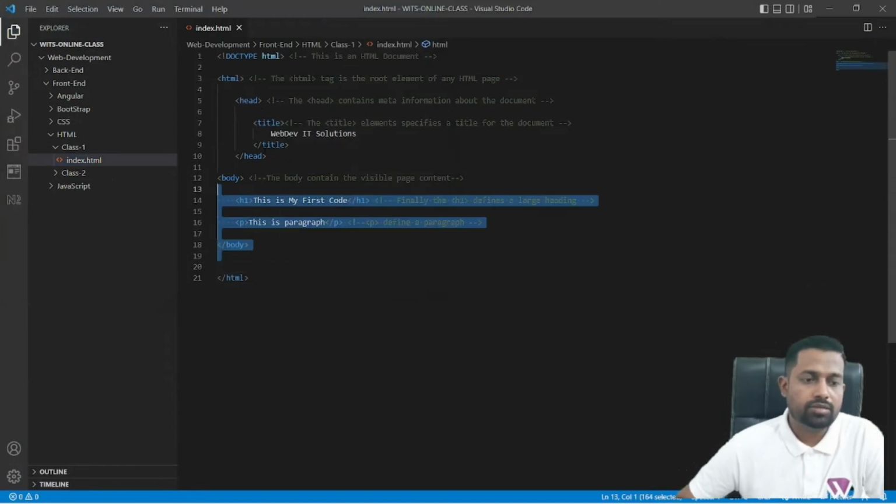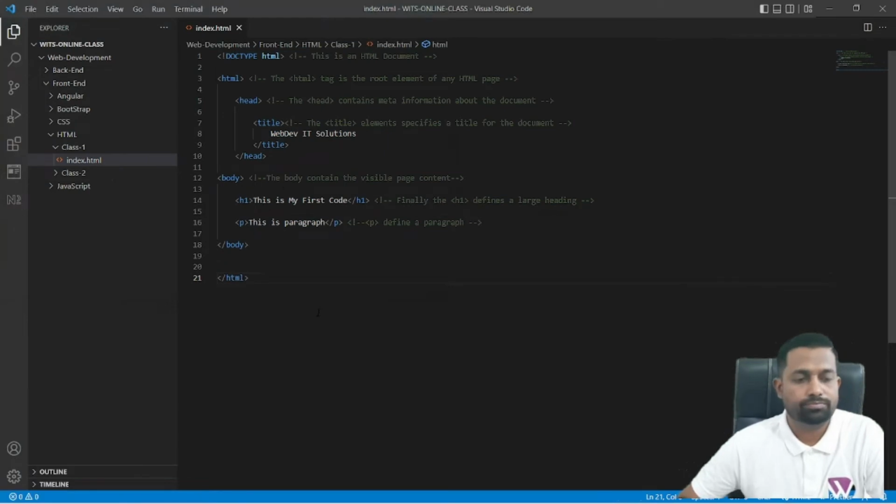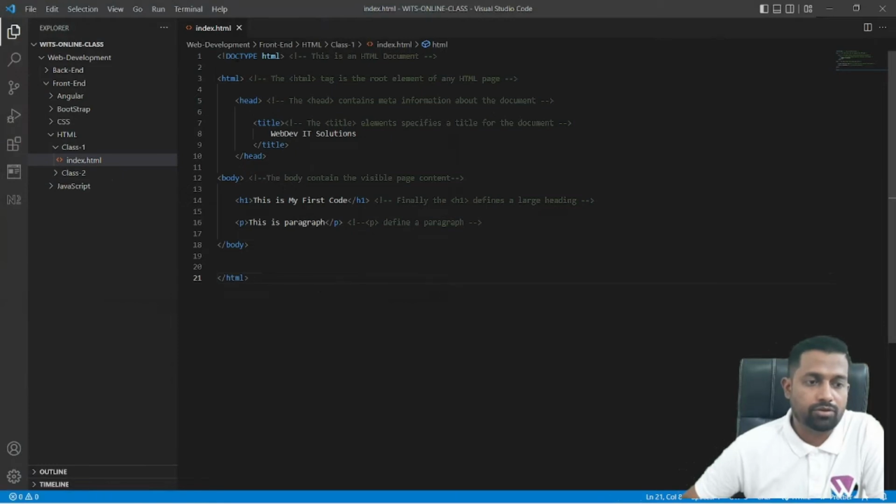This is my HTML document. You can say this is our HTML code. So let's start from the beginning. Doctype HTML: this is an HTML document. Now HTML. The HTML tag is the root element of any HTML page. Head. What is the use of head in this code? The head contains meta information about the document. Whatever meta information we are going to provide, we can provide inside the head tag. Title is the name of our web page which we are going to see once we run this in our browser.